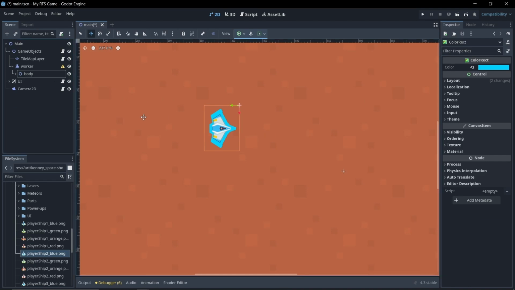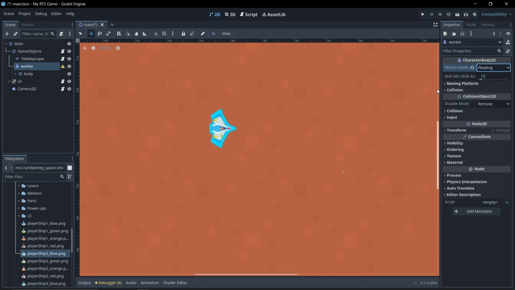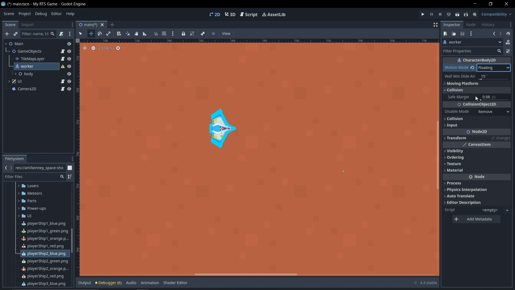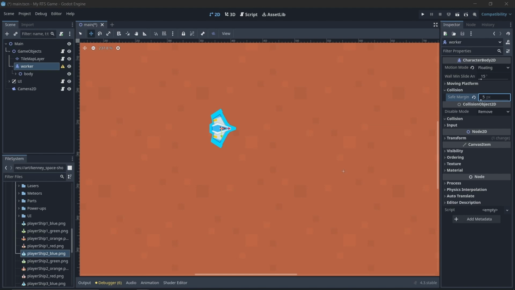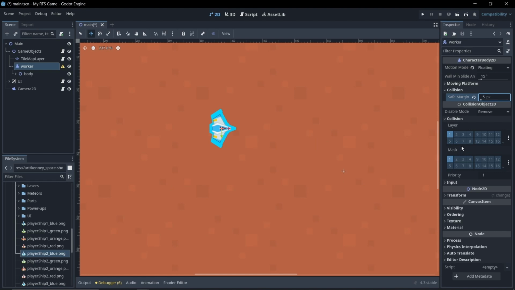Now that we know it's here, there are a couple settings we need to set on the actual worker itself. So select that. The motion mode. This is not a grounded type. This is a floating type, technically. We're also going to set the collision. Instead of 0.08, we're going to set that to 5, okay? Awesome. That's going to help the collision a little bit. Let me double check and make sure I'm not missing any other settings. I think that should be good. What we do need, though, is to go inside the collision itself. And if you remember, inside our script in the game objects, we said that we want to be able to select things that are inside the layer 2.